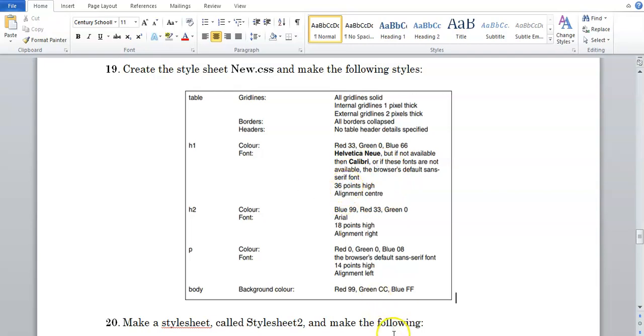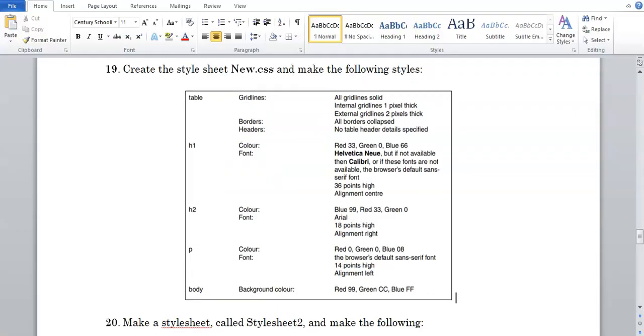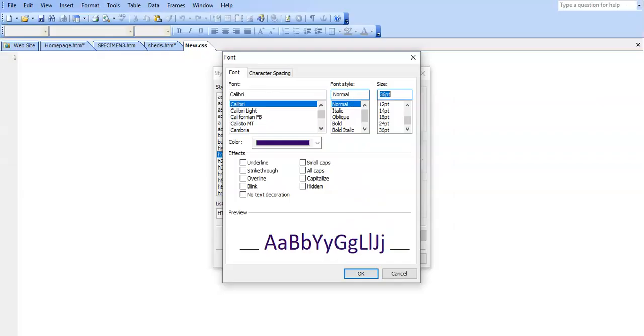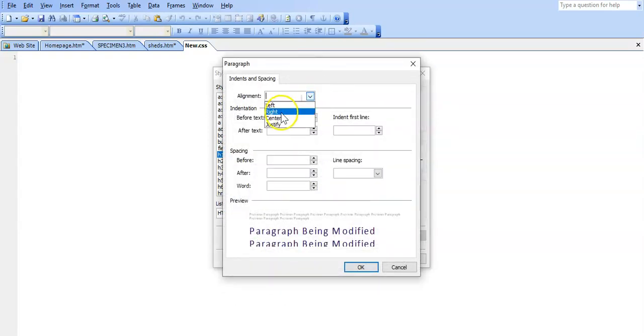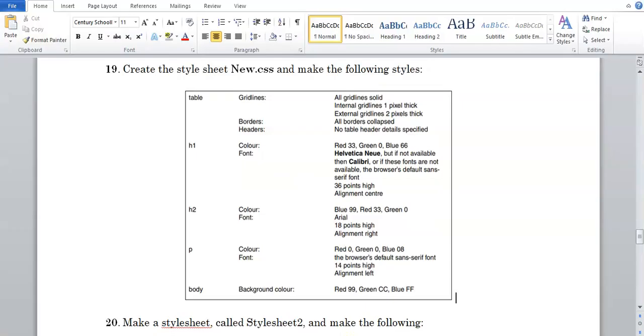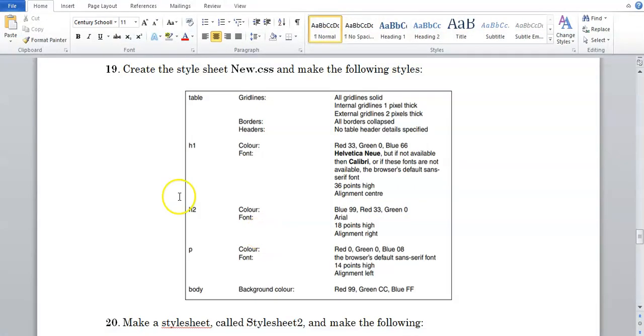It's going to be 36 font size, so font size 36 pt. And alignment must be center, so I'm going to say OK. Alignment is under Format, Paragraph. Alignment is going to be center, so OK. And I think that's pretty much everything for H1, which it is. I'm going to say OK. And H1 is now in our user-defined style, so I'm going to go back to this arrow, HTML tags, and do the next one. The next one is H2.